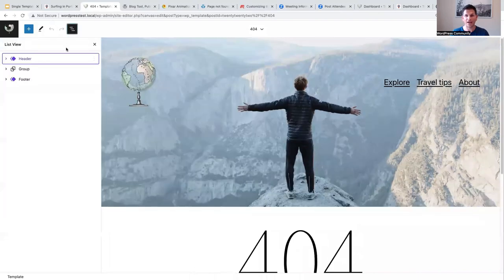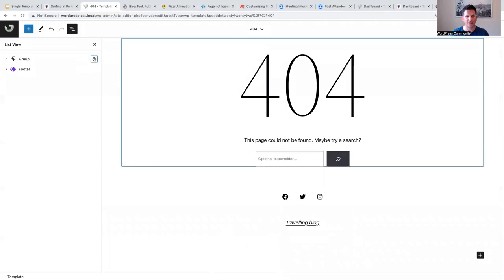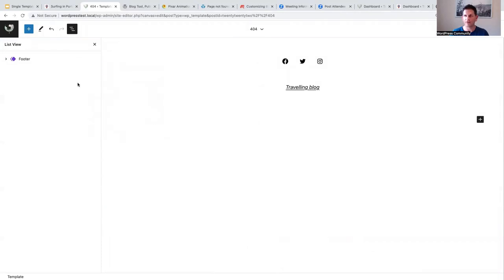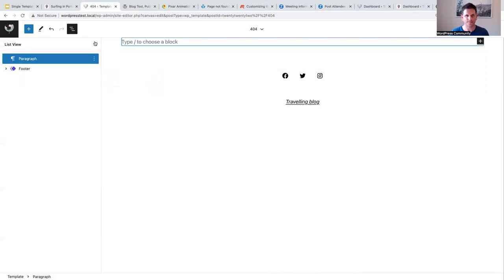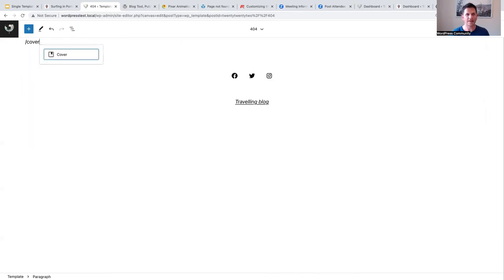What I'm actually going to do now is I'm going to remove the header. I'm going to remove all the information here. I'm just going to keep the footer. And I'm also going to use a cover block again to create my own engaging 404 page. So I'm going to say insert before. And I'm going to add a cover block.